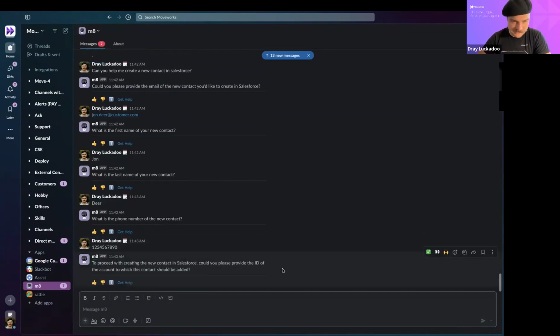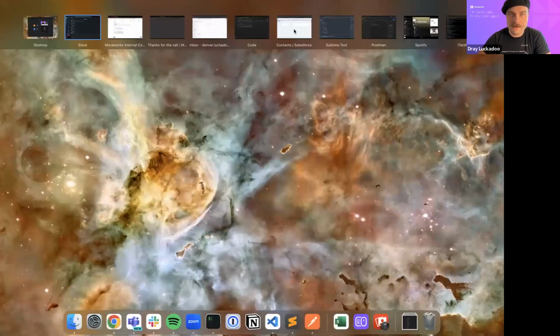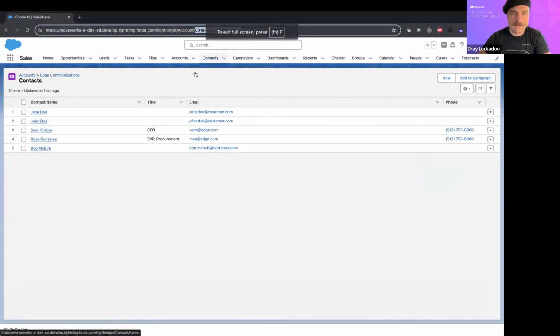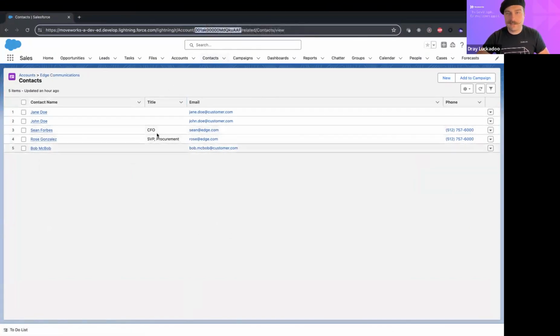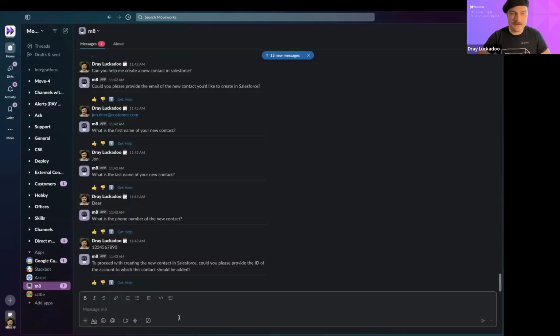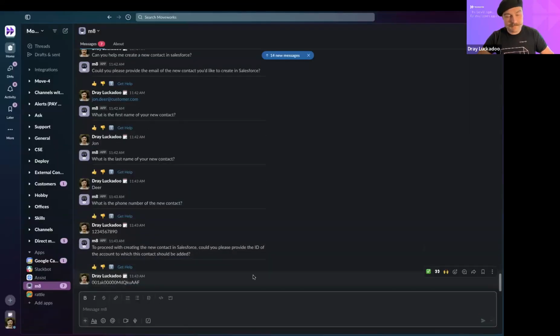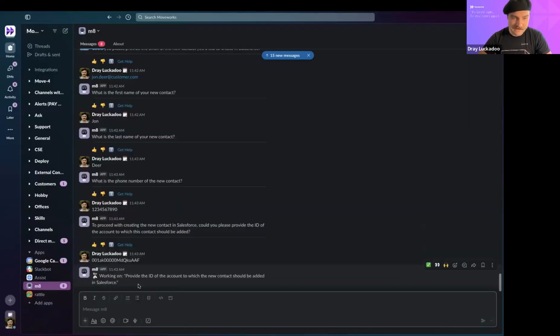It'll ask us for the account ID. So let me go ahead and grab that very quickly from my Salesforce dev instance. You can see our current list of contacts. By the way, this is a good check. We can see that there's 5 contacts currently. None of these are John Deere. So we'll add the account ID. Finally, that'll add that to the account ID variable. It'll configure the API call that we had set up earlier, or at least fill the values there. And then it'll make the API call here in a moment.